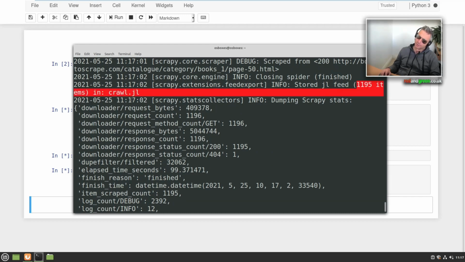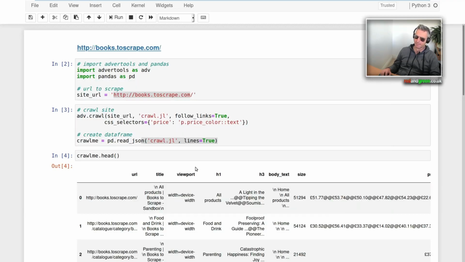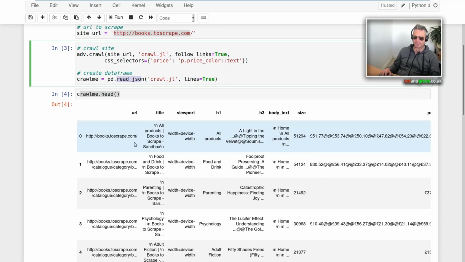So it created the crawl.jl, which is basically a text file with all of the results, but it's not very nice for a human to read. So then it ran crawl.me. So crawl.me is basically the name of our data frame. And what we did is JSON, so we read the JSON from the JSON file with all of the lines, and we've got this.